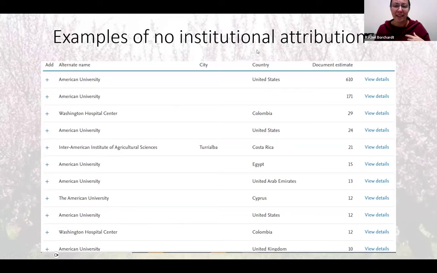So I pulled this directly from AU's institutional profile. When you go to edit it, it will start to make suggestions of, hey, are these actually yours? You can see there's a number of different types of information that were gathered together. Some of them are American University, United States, American University with no country, and then a number of American universities or the American University with a different country. How many of these are us? I don't know.